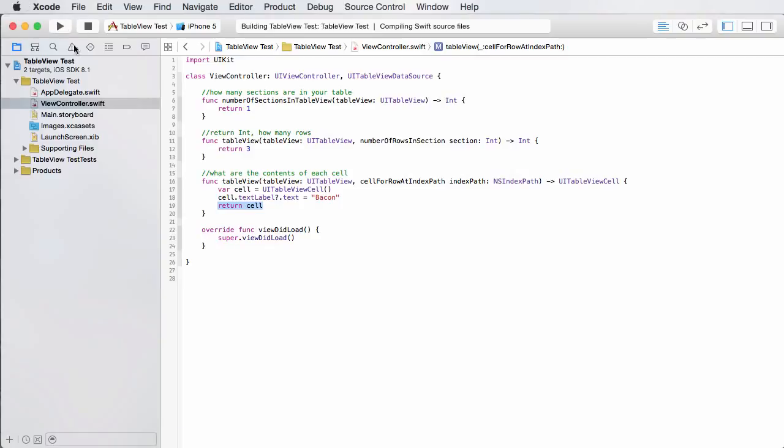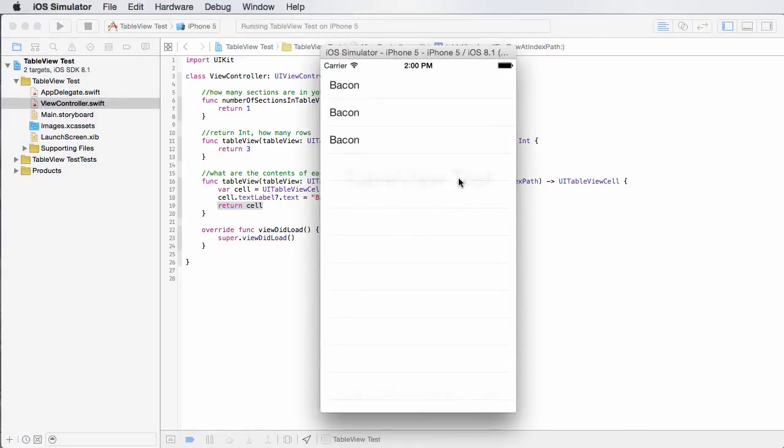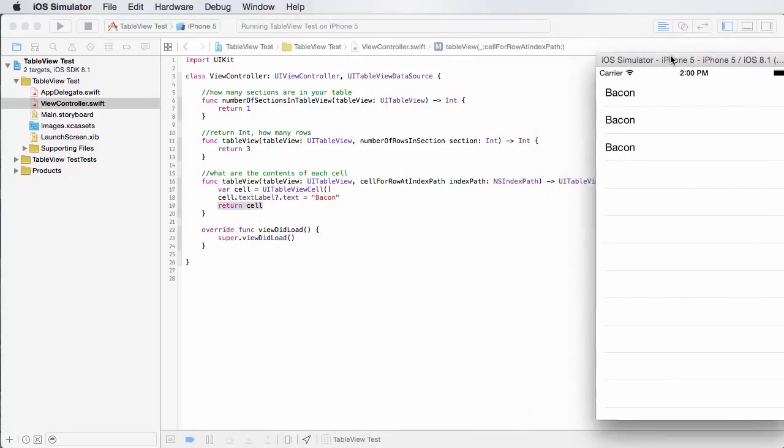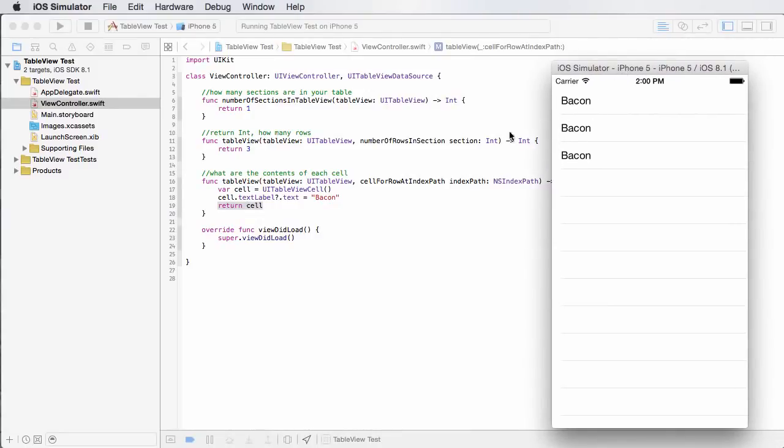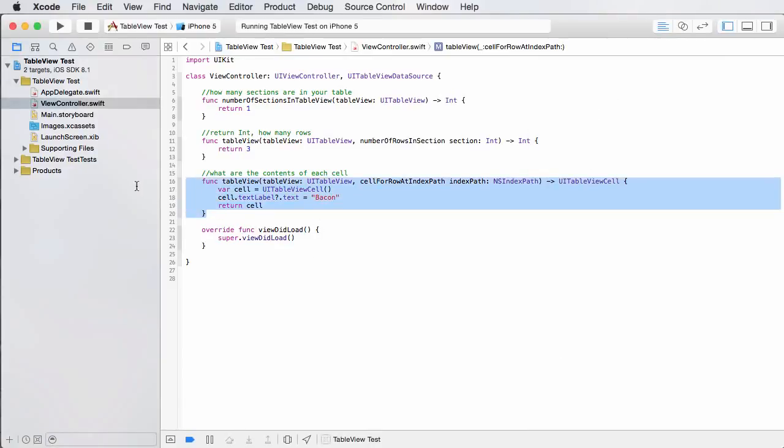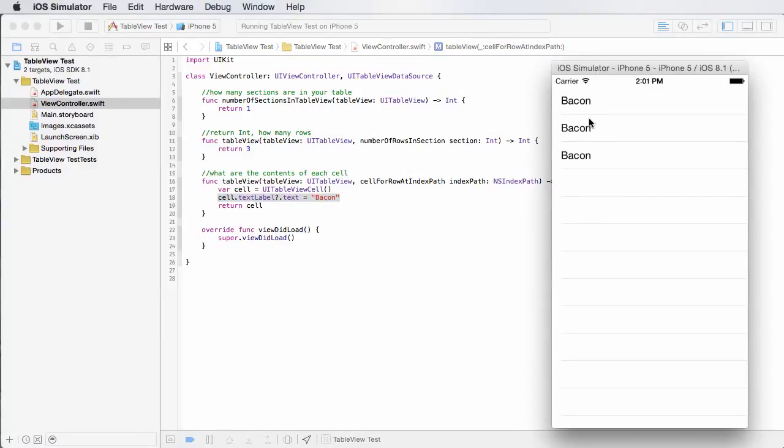So now if I build this, check out what happens. It says, okay, I did exactly what you told me to do. I created one table view. It has 3 rows, and for each row, I called this method. And what did you want me to do? Well, you just wanted me to add the word bacon to the cell, and that's it. So we now have a table that says bacon 3 times.